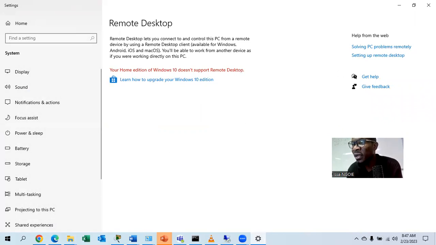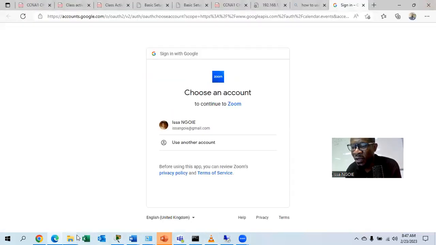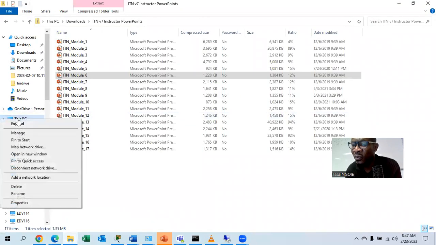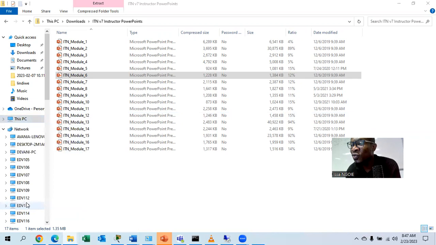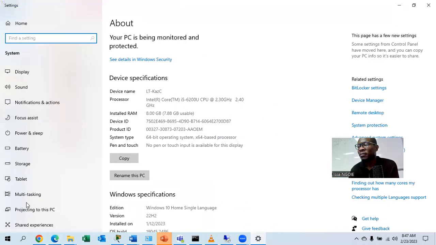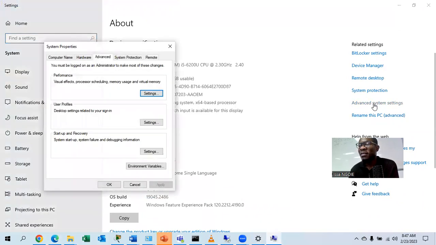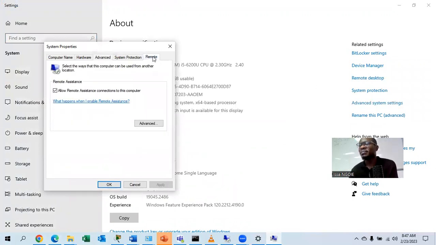You are going to see Remote Desktop from here, and you click on it and do the configurations. But there are so many ways you can do that. Let me just show you another way. From This PC, you can also right click, go to Properties, right? You can also click on Advanced system settings. From Advanced system settings, you can click on Remote, right?